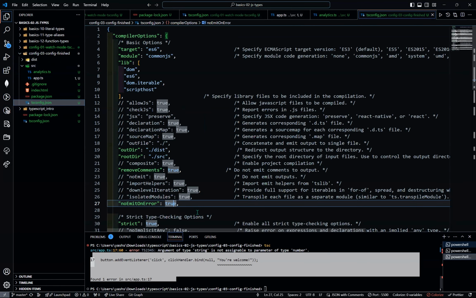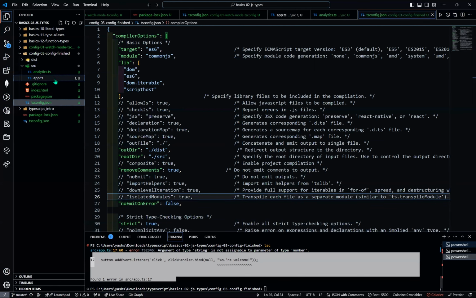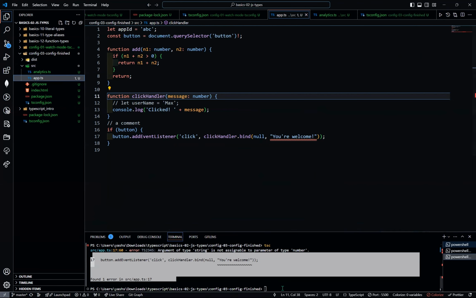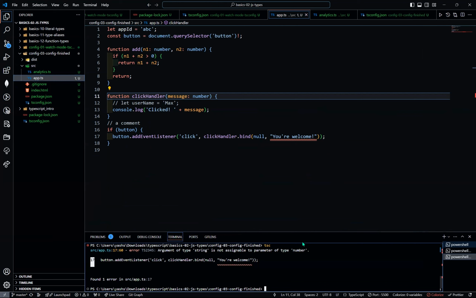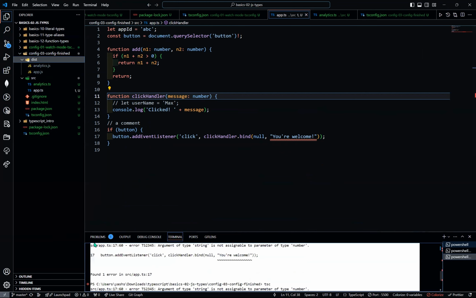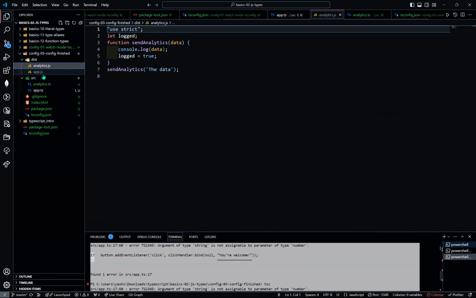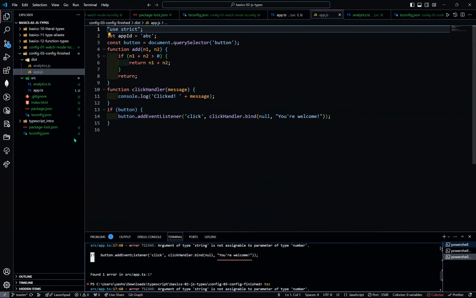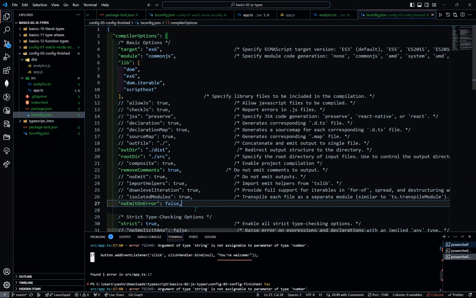if I set it to false, false is the default. It means in default conditions, if we generate the files, it gave us an error here, but it generated the JavaScript files. So you can set this to true to make our error handling more effective and better.